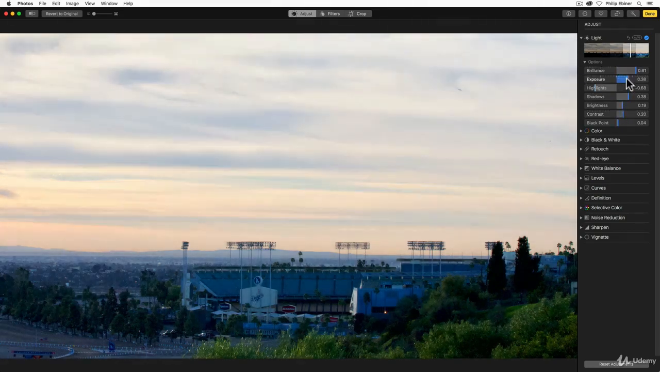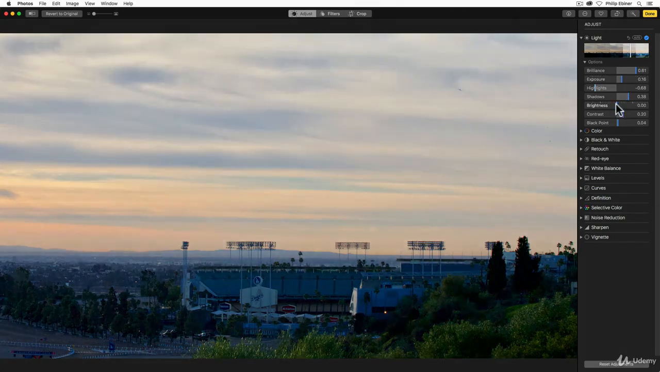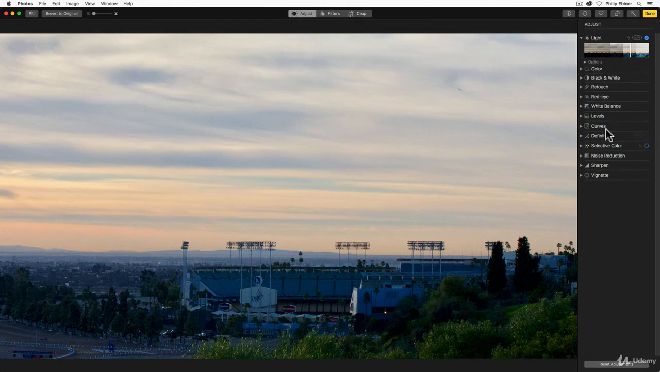Let me just play with this overall exposure. I like that, but then to combat that, I might bring the contrast down and maybe the highlights down even more. I can play with the levels or the curves as well to make some more adjustments to the exposure, which, let me just jump into the levels. This one I haven't showed you.